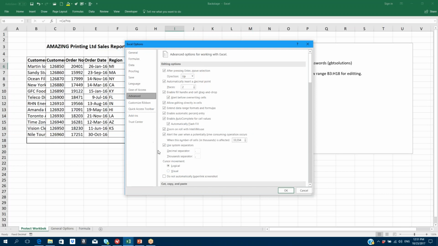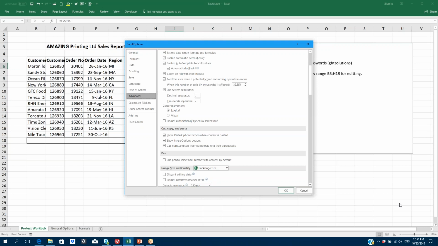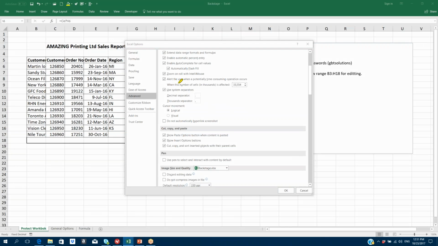Advanced. I think this is alert the user when a potentially time-consuming operation occurs. So if your number of rows exceeds this amount of rows, then alert the user, and you could set up the number as you change this number from 33,554 to any number you like.